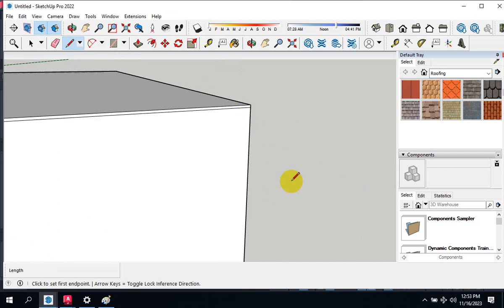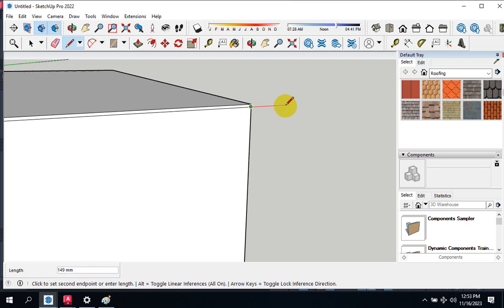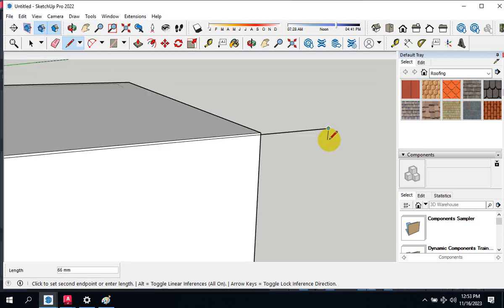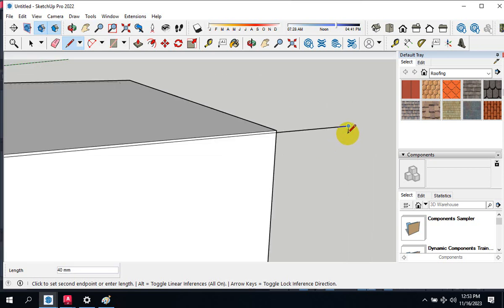So for me to draw, let's continue. I think the fascia is 600, right, but I will use 450. So this is just for designing the fascia. So you can design it however you want. Wherever you take it out, that is how it will come out.